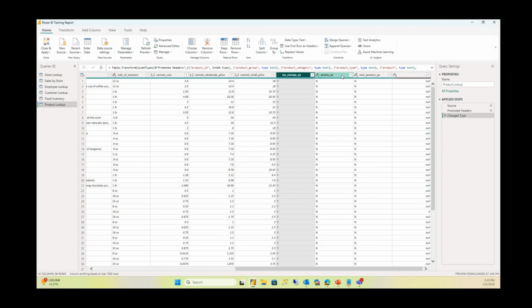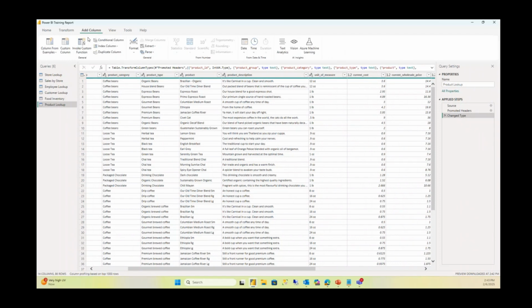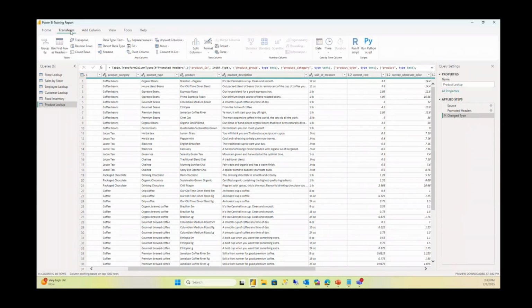Okay, so as I said, all the modeling and all the cleanup happens in the Power Query editor. You can do it on the report side as well, but it's always better to do it in the Power Query editor here. Okay, if you want to add custom columns, you can add them from here.